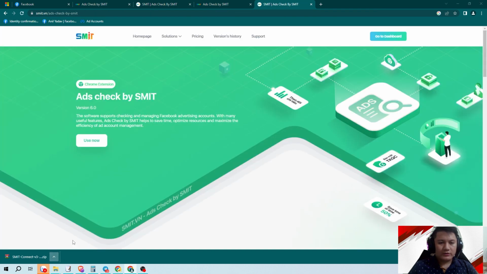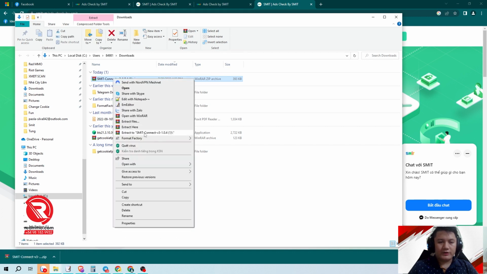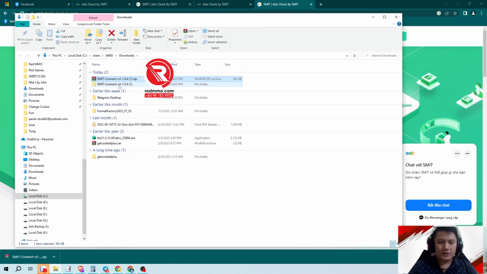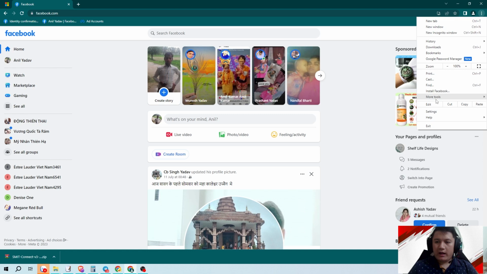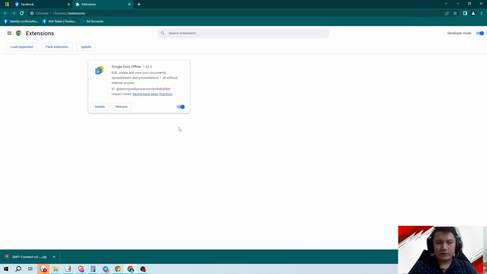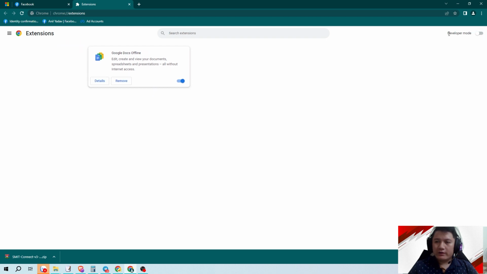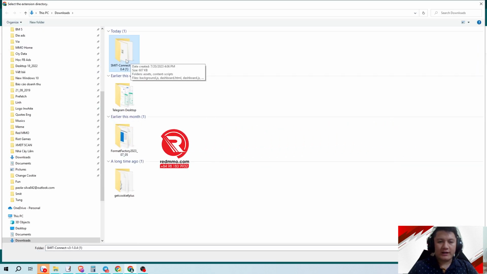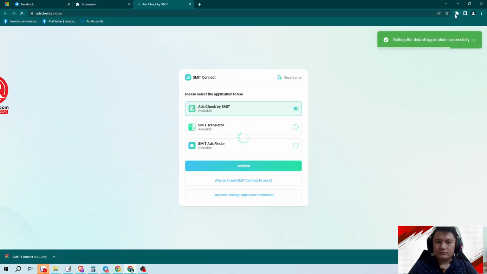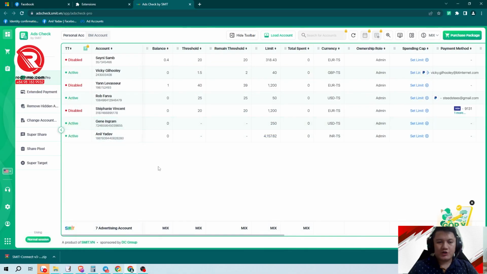So when you download it, you need to extract the file to this folder, and it's going to appear here, right? You go back to your Chrome browser and click on settings, click on more tools and click on extensions, right? You have to turn on developer mode, like this. And you click on load unpacked and choose the folder that you have extracted from the download here, and click on select folder, right? And the extension has been installed on your browser, to check like this.